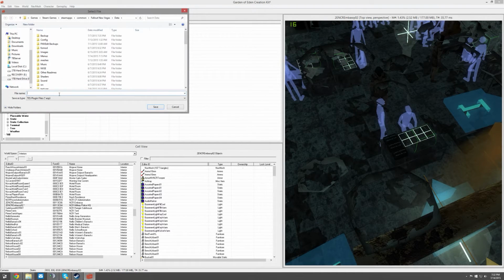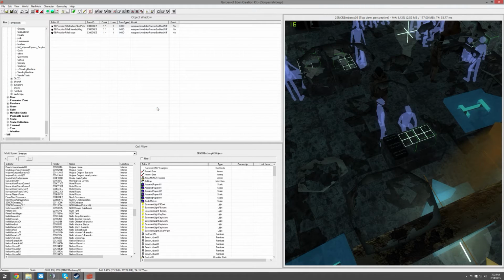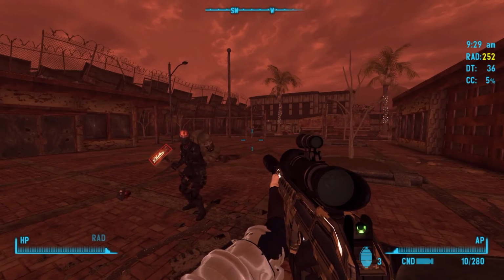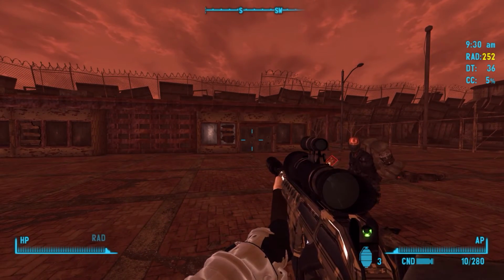And since we're making a new mod, let's go ahead and call this scopes and shit. There we go. So scopes and shit.esp. We'll save that. And now we can go ahead and load up Fallout New Vegas and make sure that this is activated in the load order. Alright, we are back in New Vegas. I have not checked it out yet, so let's go ahead and see.